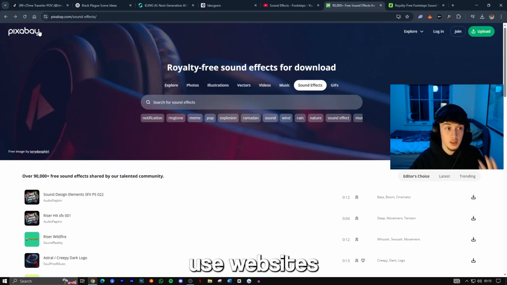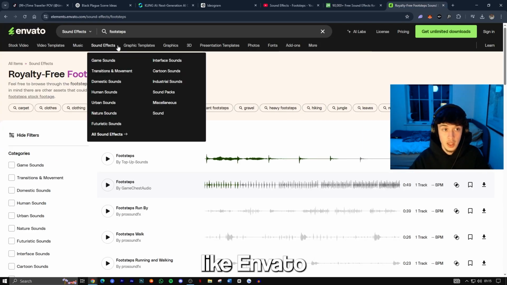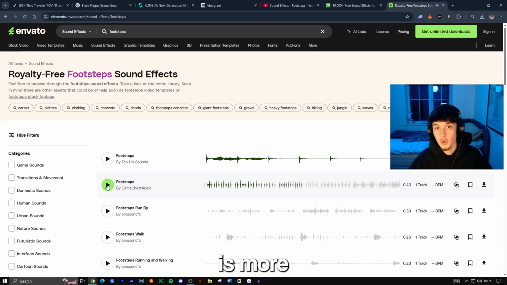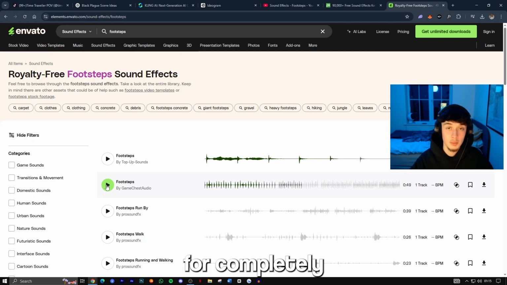Alternatively, you can use websites such as Pixabay, or also something like Envato Elements. You can just search for what you want, like footsteps. For some of them there will be a watermark like that, but if you keep playing it, there's more than enough time that you can use that, and you can use these for completely free as well.